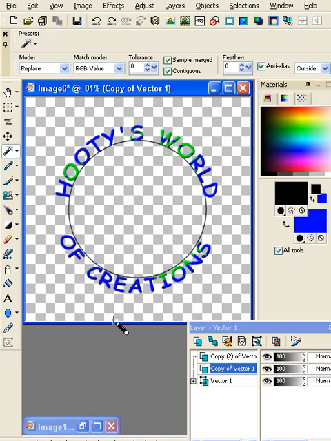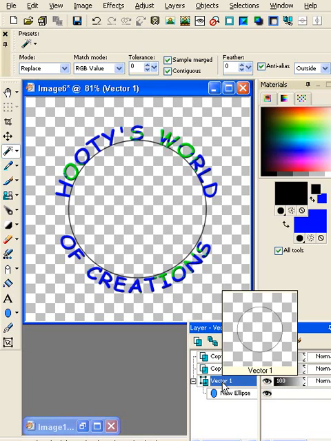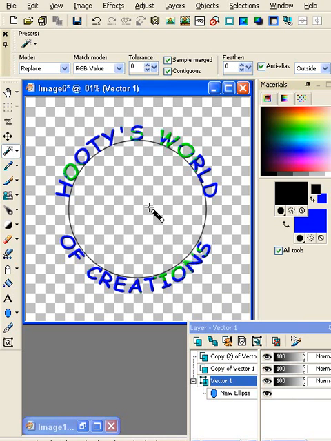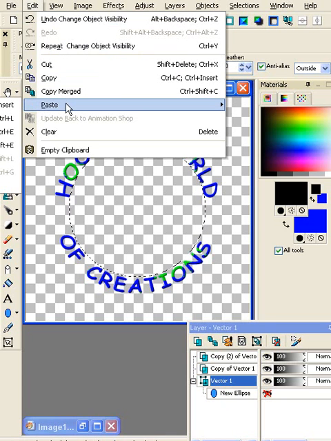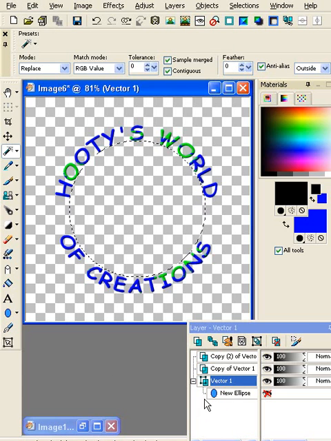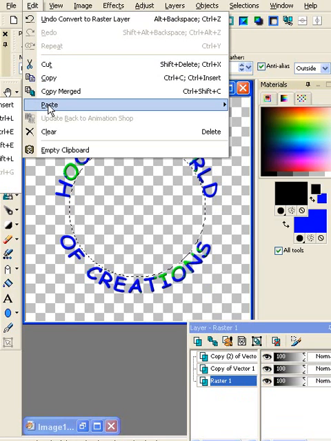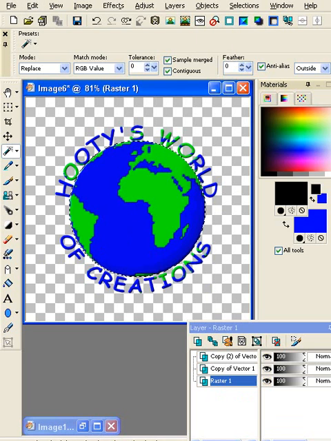Now we're going to add the graphic to the circle here. We want to make our bottom layer active here, vector 1. We'll open it up here, and use our magic wand. Make that active and left click. And it selects inside the drawn line there. We need to turn off the ellipse layer, and that will remove that black line that makes it the ellipse shape. Then we can do edit, paste into selection. First we got to convert this to a raster layer. Excuse me. Edit, paste into selection, and that puts our world there. Cool, huh?